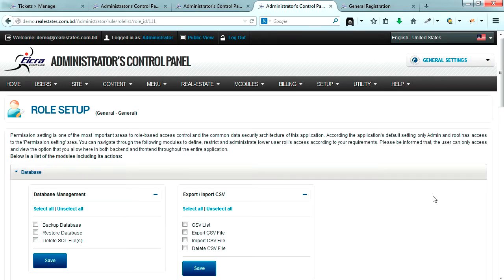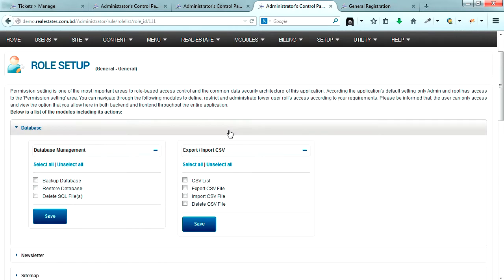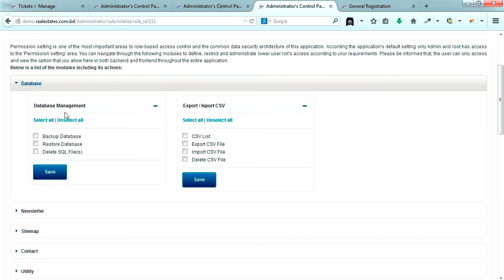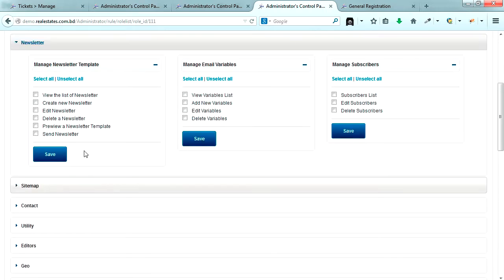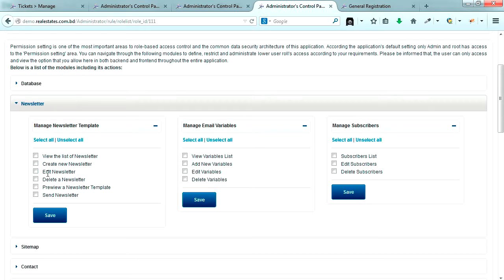In our last tutorial, we showed how we can edit this role, and in this part 2 tutorial, I'm going to show you how we can set up the permission for the role we have created called general. Look at this, this is a nice modularized permission system. Under newsletter, if you want to permit the user to view, edit or delete something, you can do that. All the roles and modules come in different boxes.